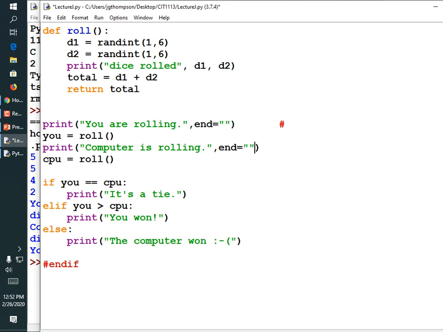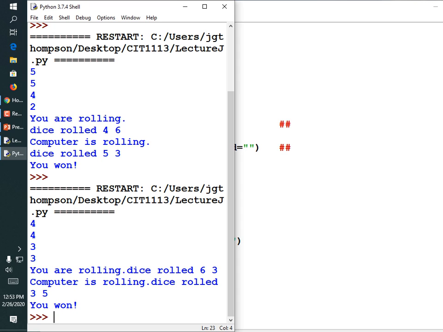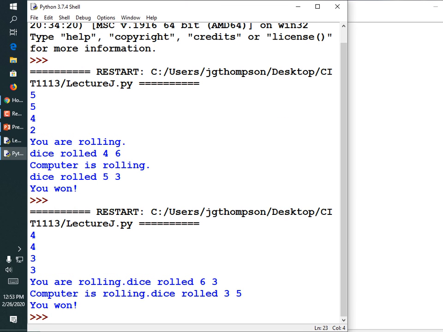So I changed both of these lines. That's why I'm marking them with comments. Not that you have to put those marks, but that's so that whenever I change things up above, it's harder to spot my changes if your eyes were away because you were busy typing. Run it again. Right? So you are rolling, period. Dice rolled 6 and 3. Computer is rolling, period. Dice rolled.